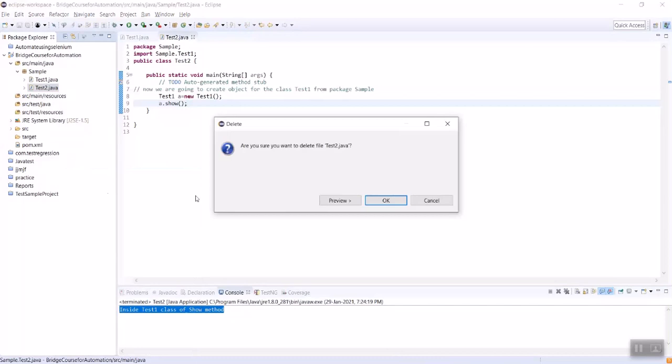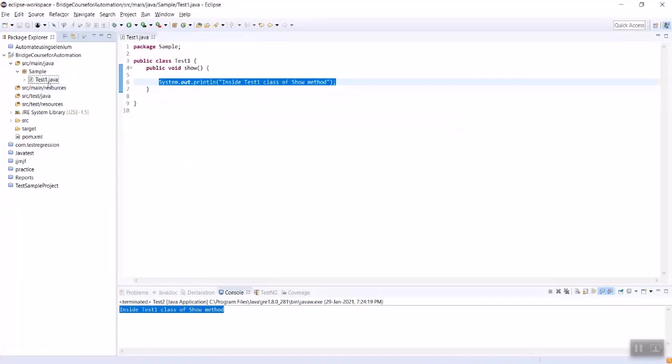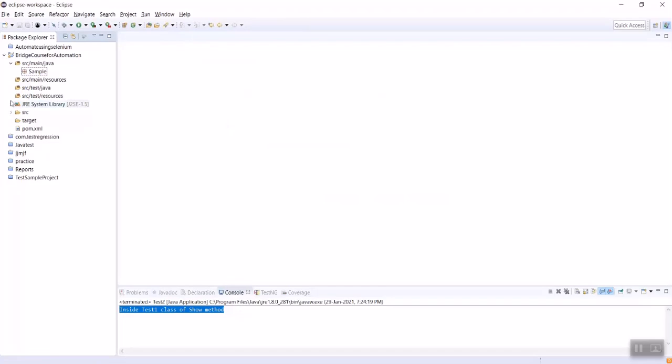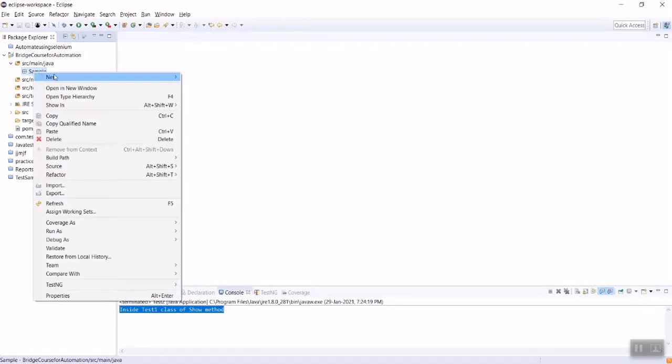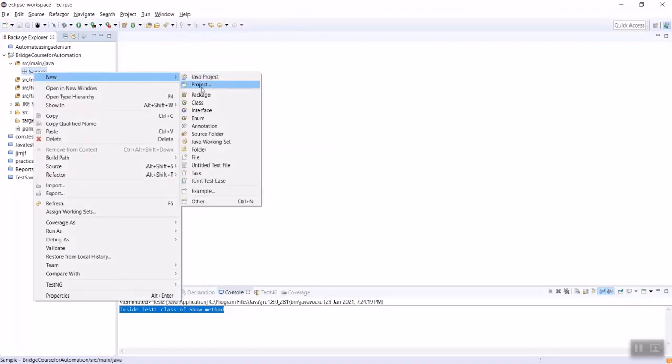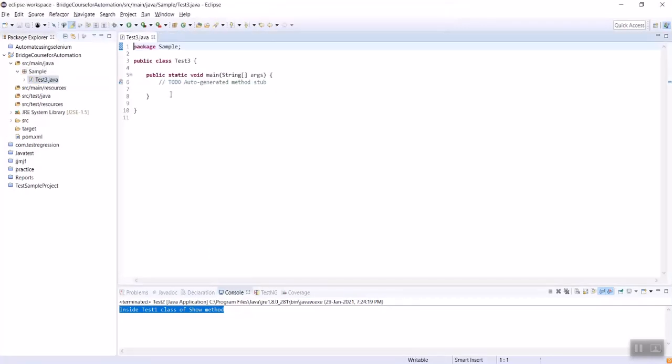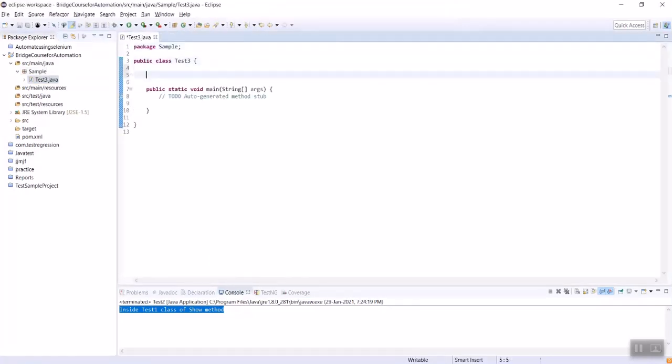So let's remove this one, this, and also let's remove. For your convenience, you can pause the video, then go through the coding, then try from your side and run it. You'll get the good output if you don't miss anything while teaching. So we have created a class named test3.